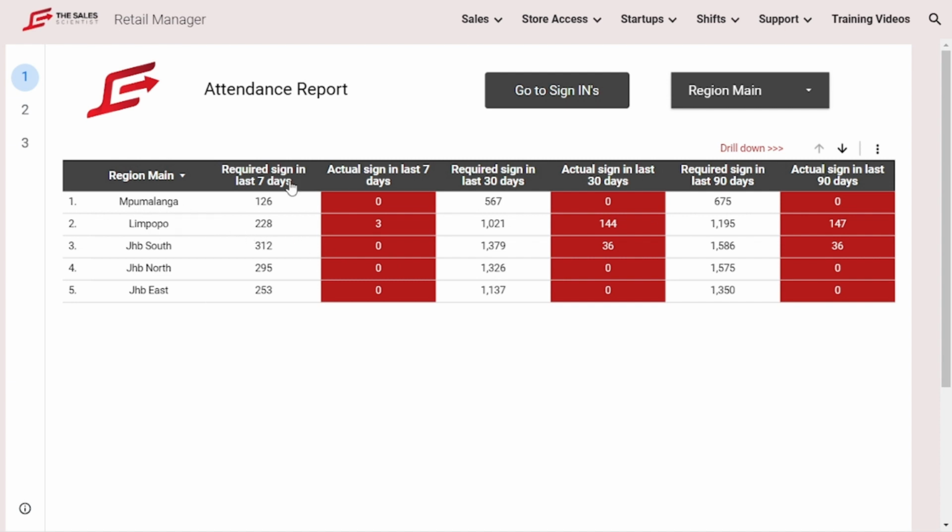But this will be the required sign-ins for the last 7 days, and that will be the actual sign-ins for the last 7 days. Required sign-ins last 30 days, actual sign-ins last 30 days, required sign-ins last 90 days, actual sign-ins last 90 days. So this is according to the shifts that everybody captured and the number of people that actually signed into those shifts.